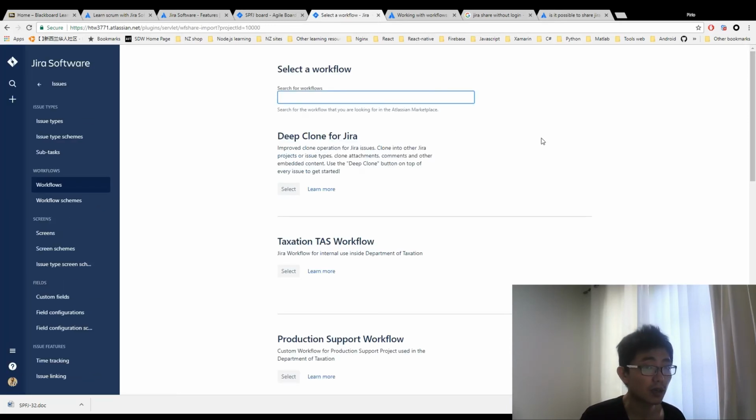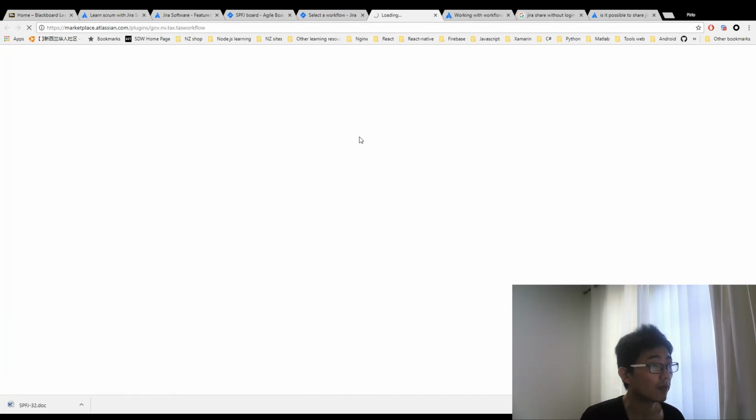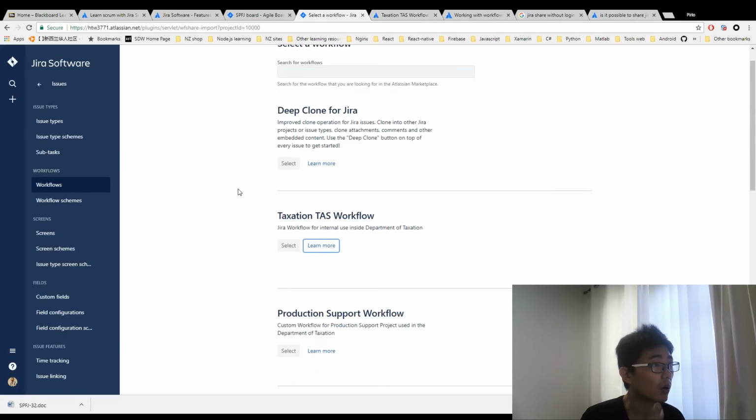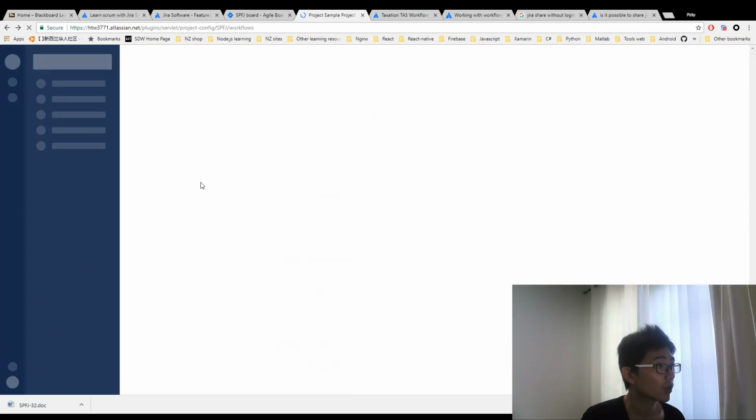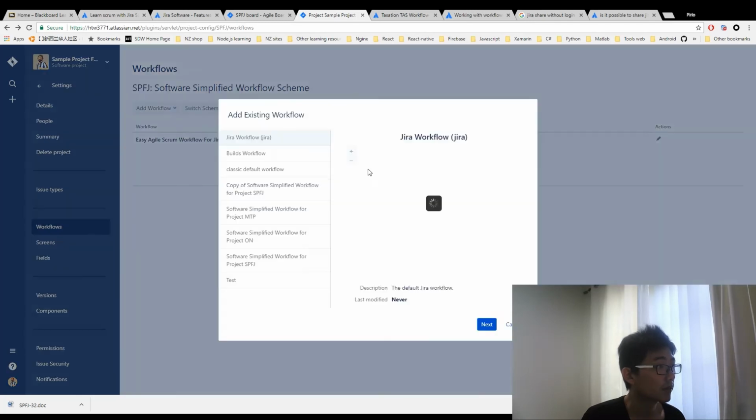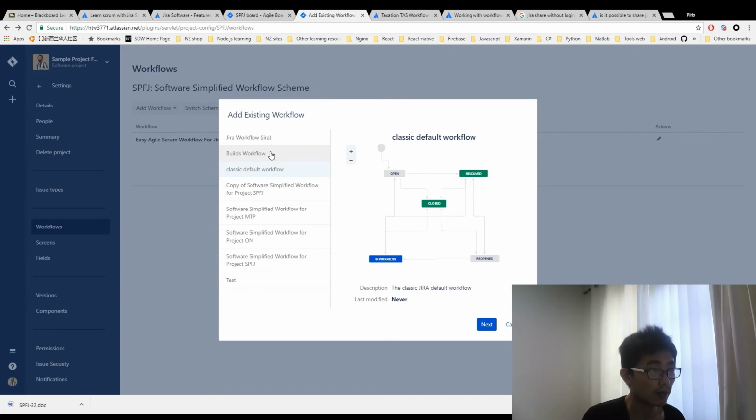That means there are already some existing workflows here. You can download them. You can click learn more to have a look at the details for the existing workflow. Or you can create a new one. Add existing here, test, or something else. If you want, you can change the to do, in progress, or something else, to add whatever you want.